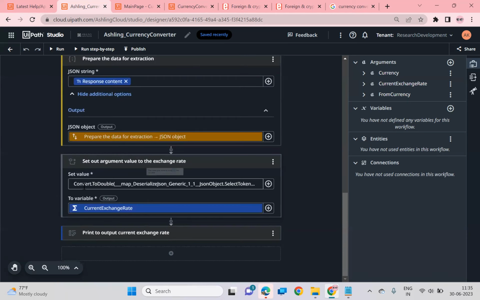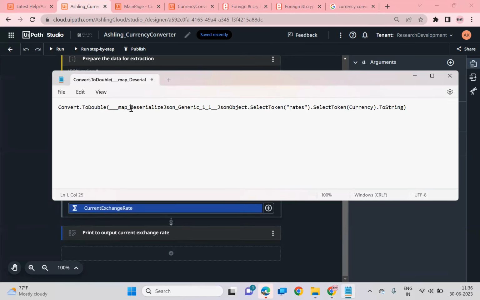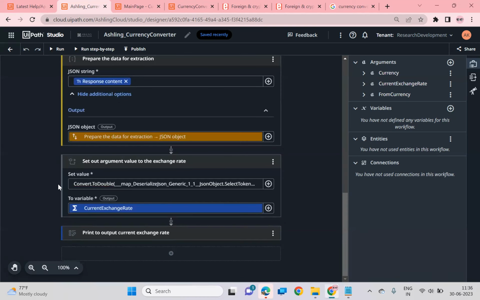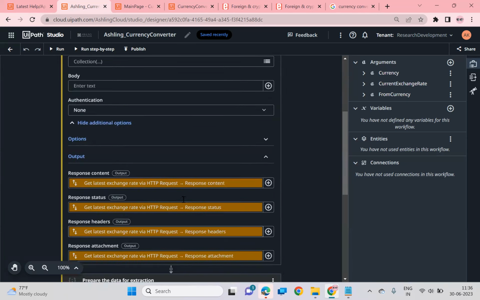So now what we have to do is have an exchange rate, and then convert to a double, and then deserialize generic. You can see convert to double, map deserialize generic JSON, selected token, and what is the rate, and then selected token dot currency dot to string. So basically this will give us the current rate of the currency, and then we store it into the out argument current exchange rate, and this will be returned as a result.